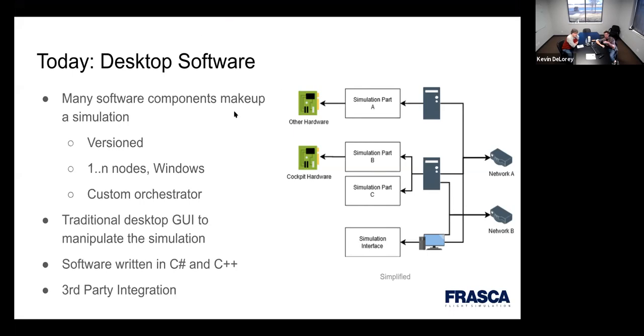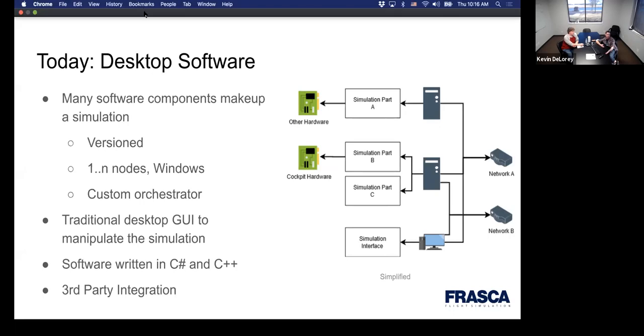But yeah, so then we also do traditional GUI applications that interact with the simulation and allow a flight instructor to modify the simulation while it's in progress. Like introduce failures in the aircraft or things like that, change the weather in the simulation. And most of our software that we do in-house is written in C#, .NET, or C++.